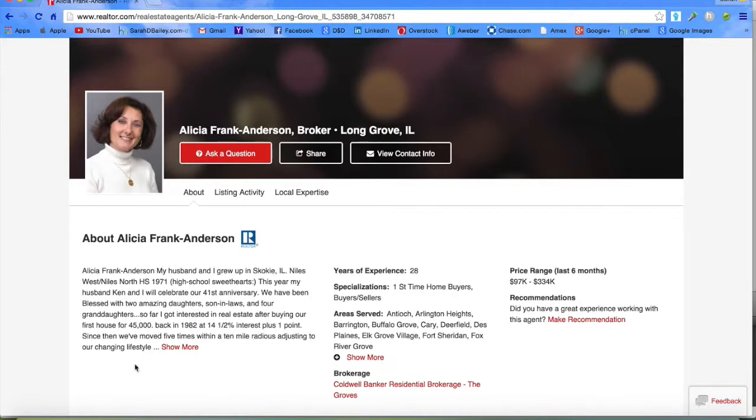Look, she's got a profile. She and her husband are celebrating their 41st anniversary this year. This is something I might ask her about. Now, who knows how updated her profile is, but you could ask her about that. Her price range, look, about $100,000 to $330,000. That's pretty good. So you want to have a little bit of information when you call these people.